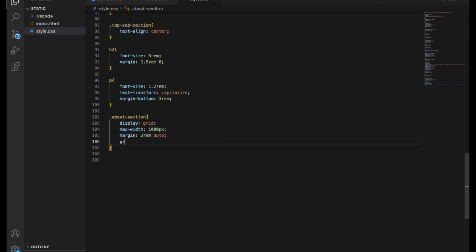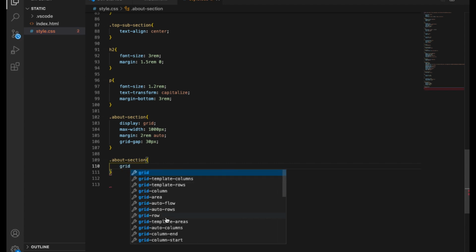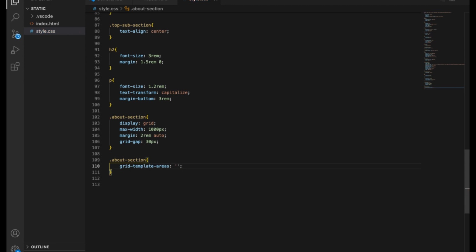Next thing, we want a grid gap, that is the gap between the two containers, to be 30 pixels. Now we have to describe our grid templates. So grid template areas. So we're going to do grid template areas. We're going to use first and second.